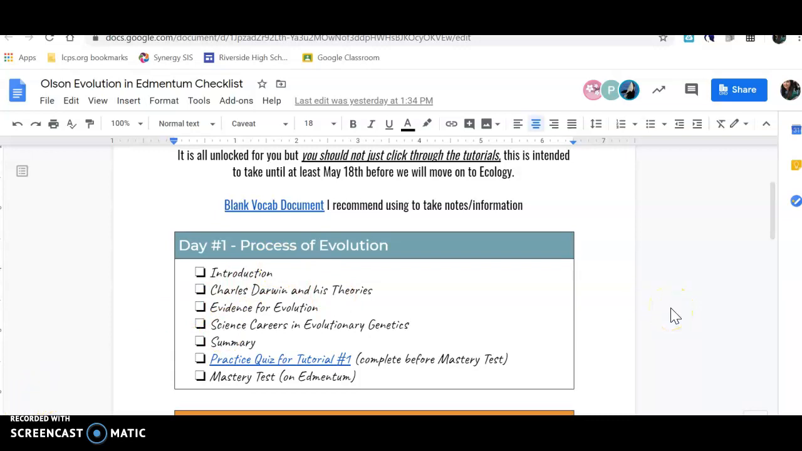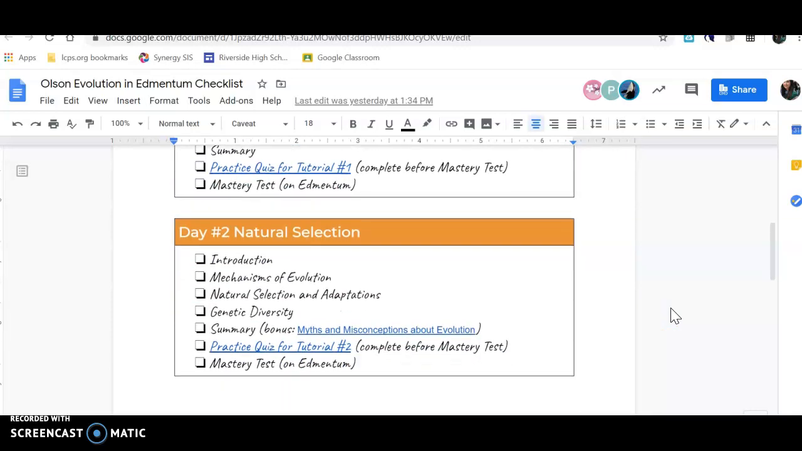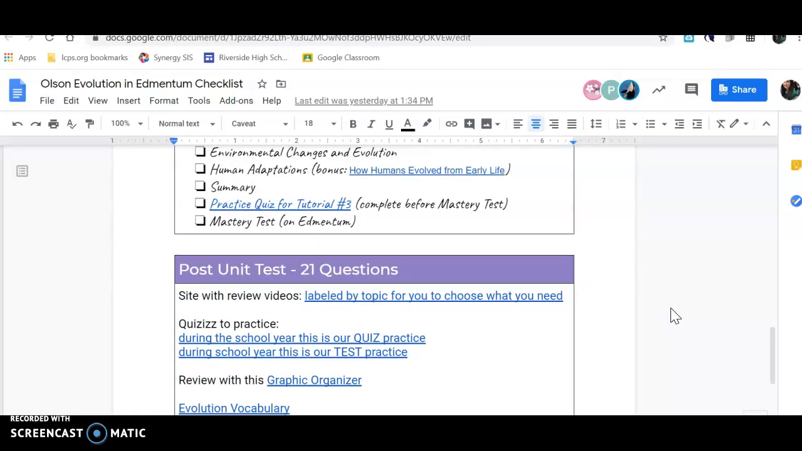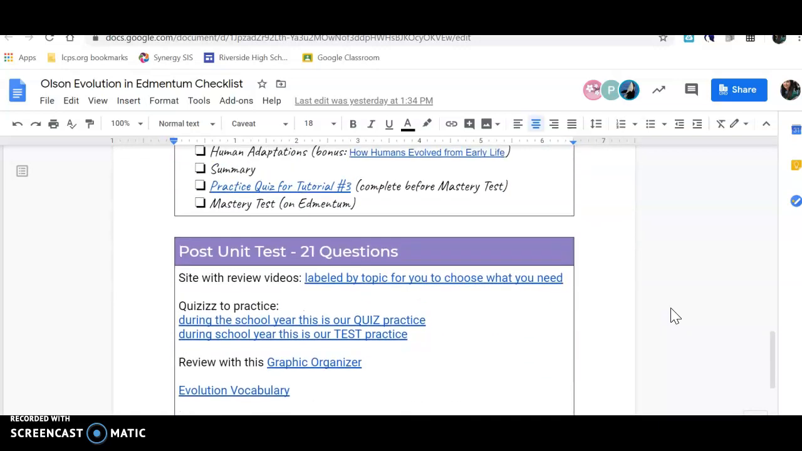Okay, so let's say you finish the checklist for day 1. Here's the checklist for day 2. Same thing. Day 3, there's only 3 days. And then the post test.